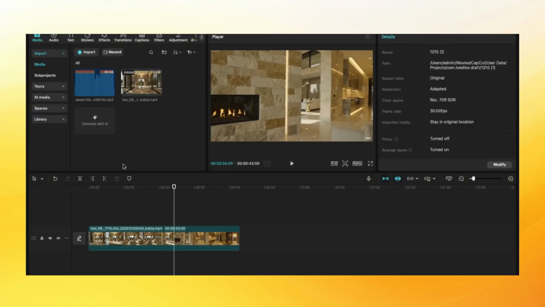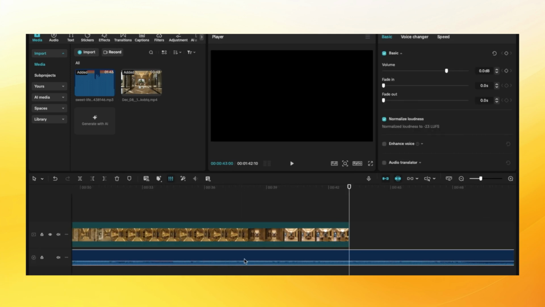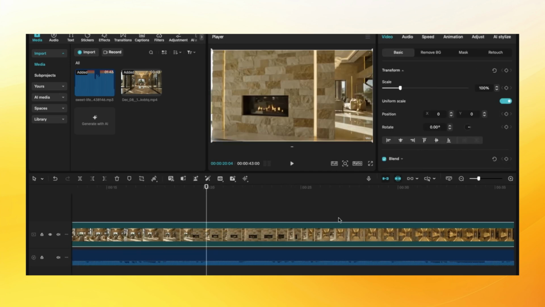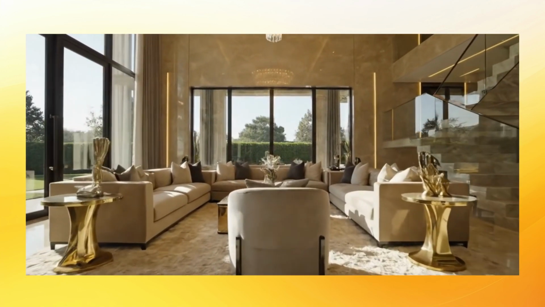Now import the video in any video editor and mute the sound of this video and add any copyright-free music to it. You can also add voiceover if you want. And once the editing is complete, you will get video like this.